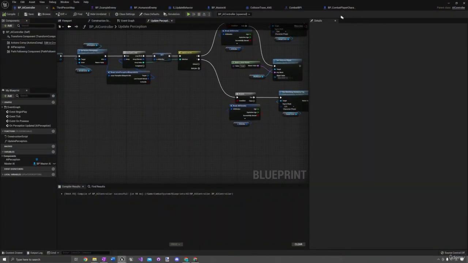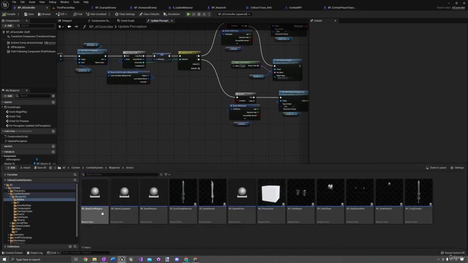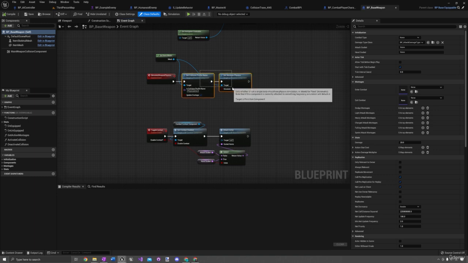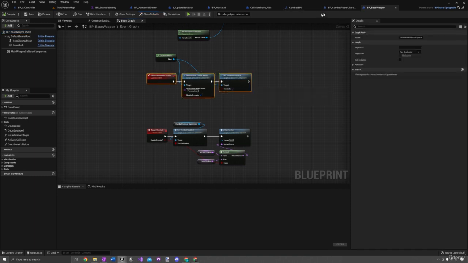Okay, so let's make the AI drop his weapon. In order to do that, let's go to actors, base weapon. Now let's just copy the code that we have here. We'll just copy all this and add this to the humanoid AI.